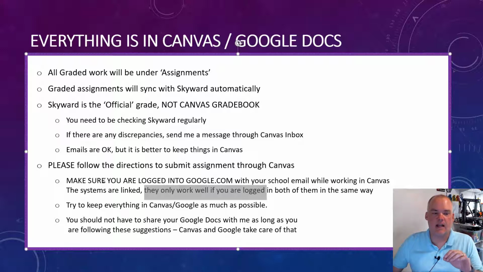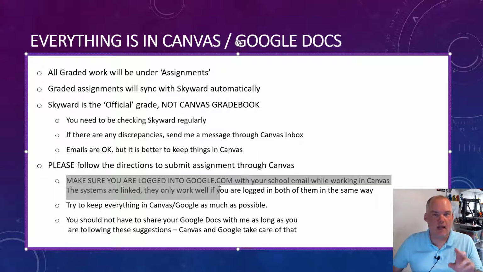Okay, let me say that again. Make sure you are logged into google.com, maybe in another tab, somewhere, with your school email, your my.jordandistrict.org email, the same way you log into Canvas, those should be the same while you're working in Canvas. If you do that, everything should work fine. You should get the files, they should be ready to go. You should be able to submit the files. You don't have to worry about sharing or any kind of settings there. It just works because that's the way the two systems were designed to work together.